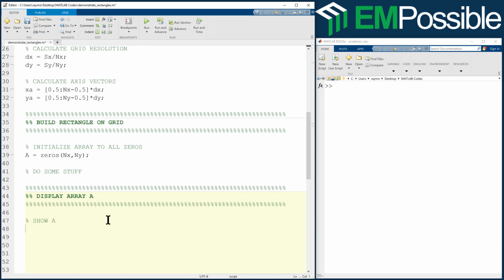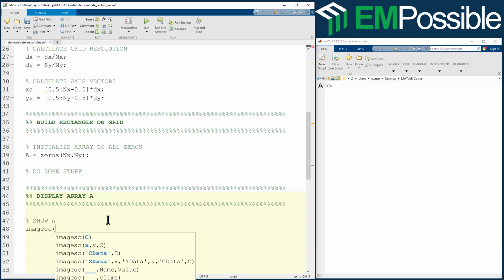So first thing is show A. We'll use the imagesc command. In my day-to-day work, I will always use this command to display arrays because it shows it as digital data. Each pixel corresponds to a value in my array. I like this better than using pcolor for exploring digital data.